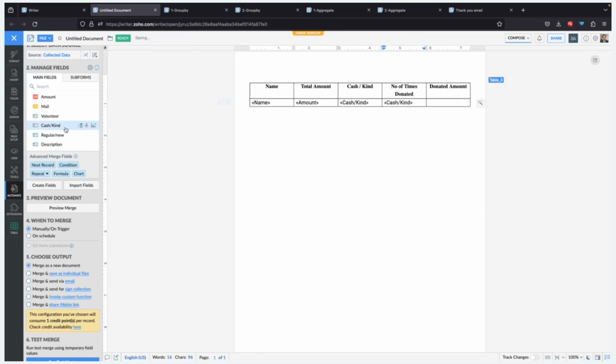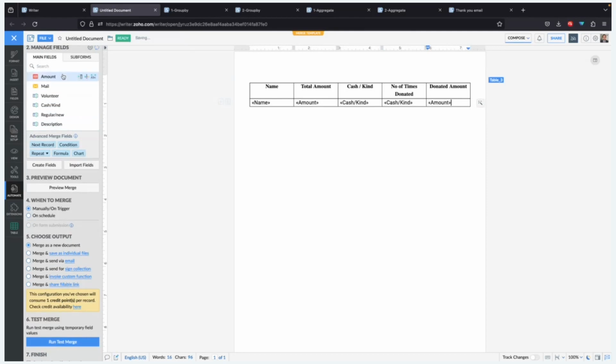So for that, I'll just add cash or kind. Either you can calculate it using the cash or kind, because the donation would be either a cash or a kind. So using that, I'm just going to calculate the number of times that is being donated. And for the donated amount, I'll just use the amount field. So using that, I'll be using aggregate, I'll be able to calculate those.